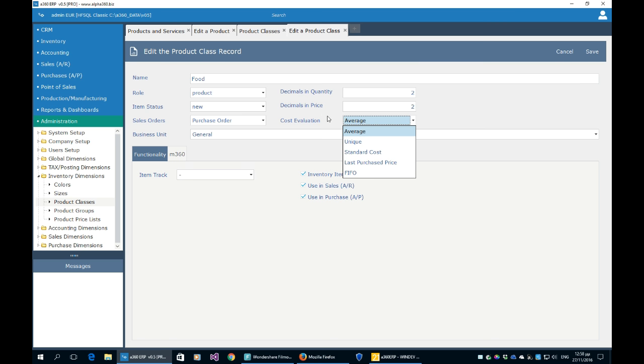So, although in real time everything is done by the mean average, you may want a specific product class to be left alone and use the average, the mean, the default. You can let it use FIFO. You can let it use a unique price, for things like cars, etc., generally things that have a serial number. You can also use a standard cost. You can use the last purchased price, or you can use a FIFO price.